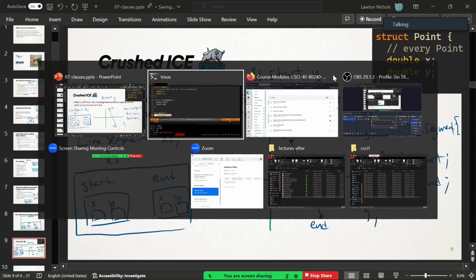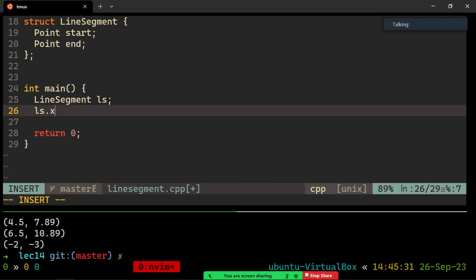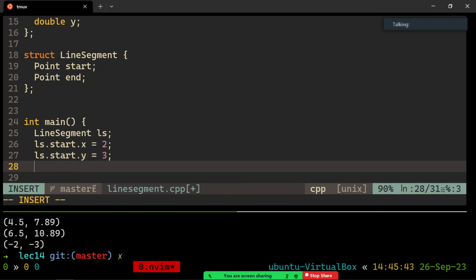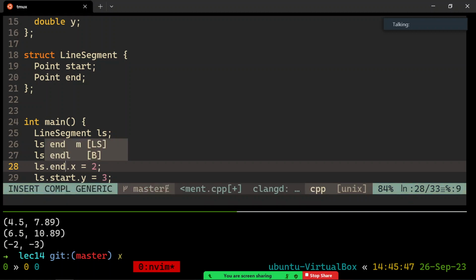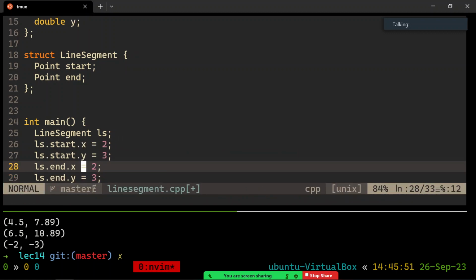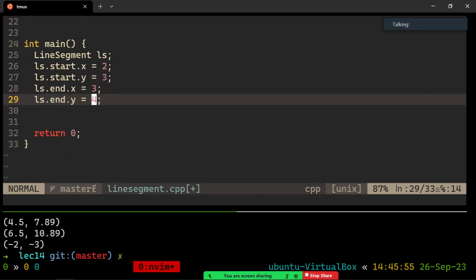All right, so I could say ls.start.x equals 2. So that would set the x of the start point. Set the y of the start point to, like, 3. Now I can start setting the end: ls.end.x, ls.end.y, to be, I don't know, 3 and 4. Something like that. That would work.